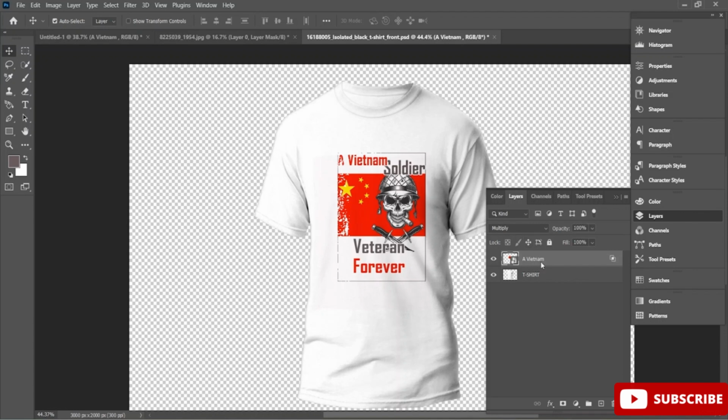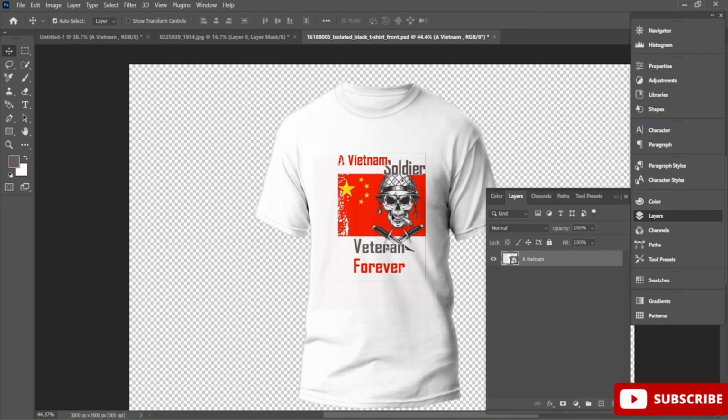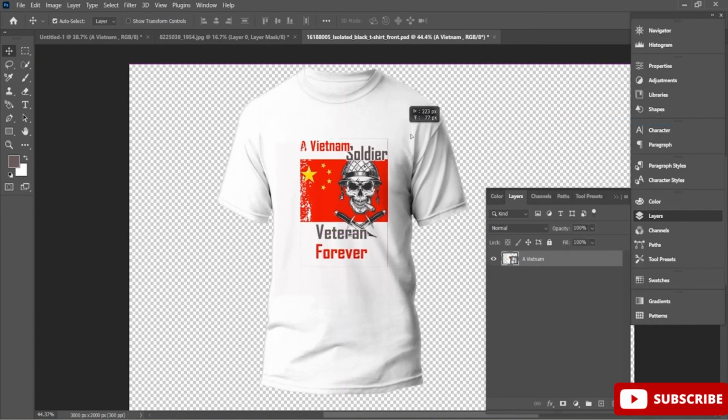After you're done, I'm going to select both of these and right click on it, and you can convert to layers, or you can convert to smart object. That is totally doable too. Now you can see how it will look.